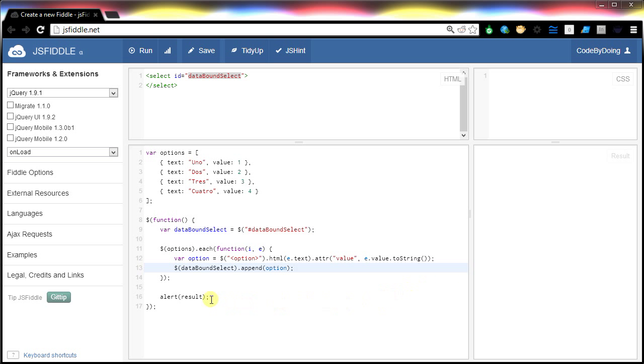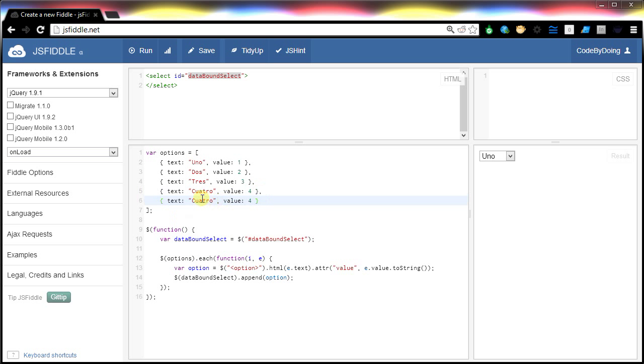Finally, we can delete the alert statement as result is no longer defined. And if we run the fiddle, we see that our select element is populated. And we can also change the contents of our list, and we'll see that it updates. And the new element has been added at the bottom here.